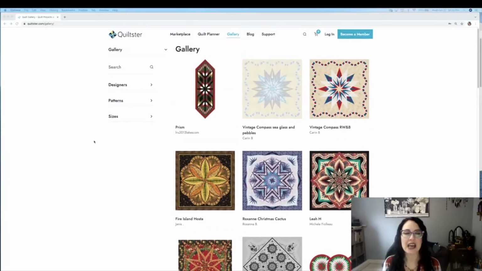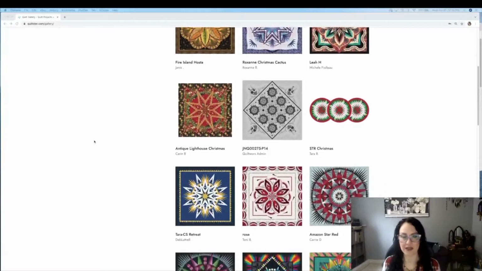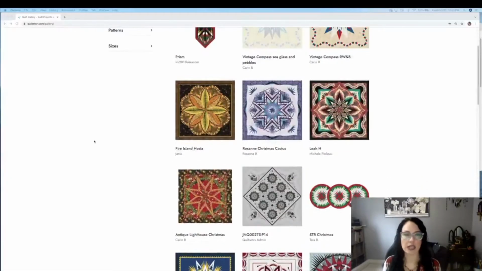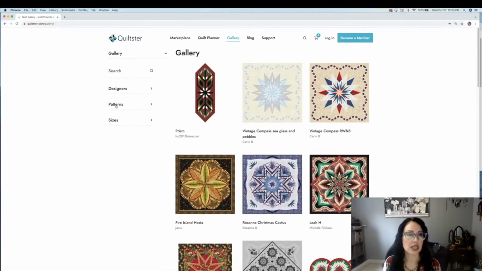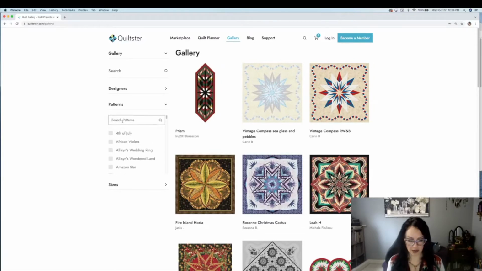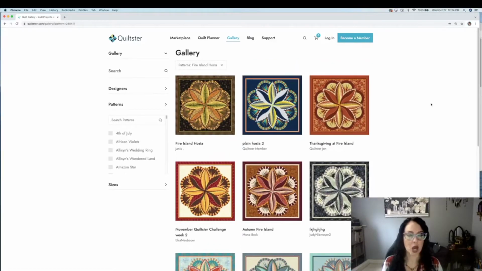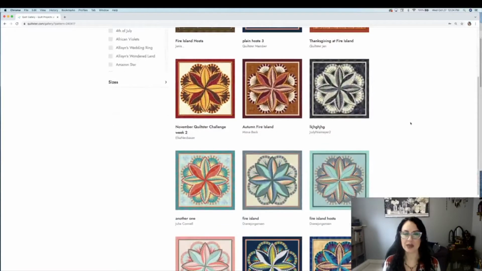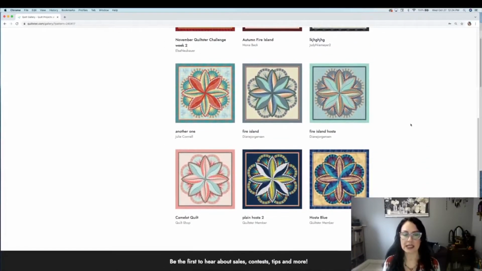You can get inspiration from the gallery, see what other people have done, see what colors people have used, and just take a look. Let's look at Fire Island Hosta, just because it's right there looking at me. So I'm going to type it in here. If you're about to make the Fire Island Hosta and you just need some colorway inspiration, you can sort the gallery and see what other people have done. This is a really great way to stay inspired.